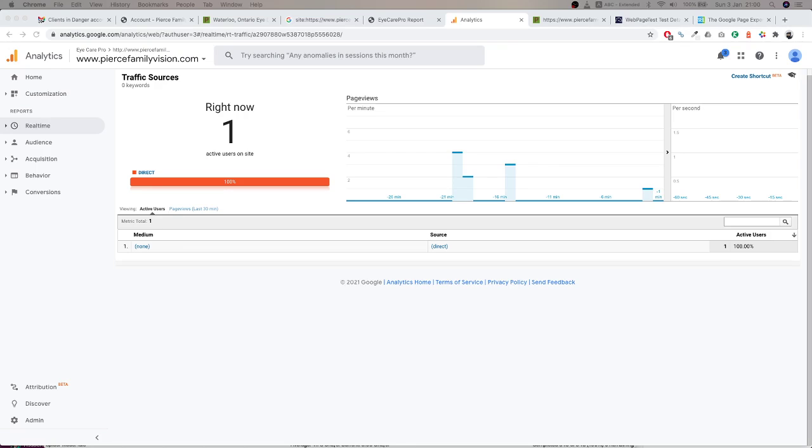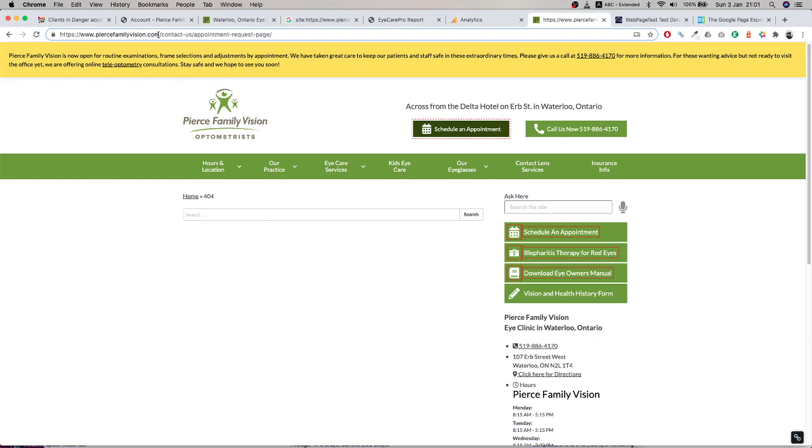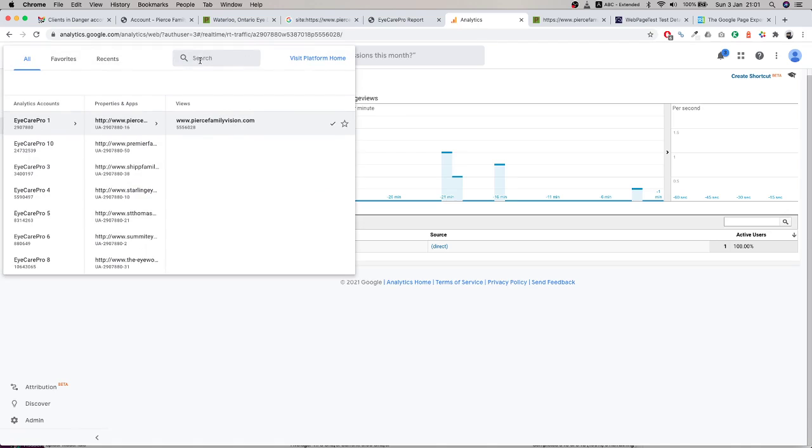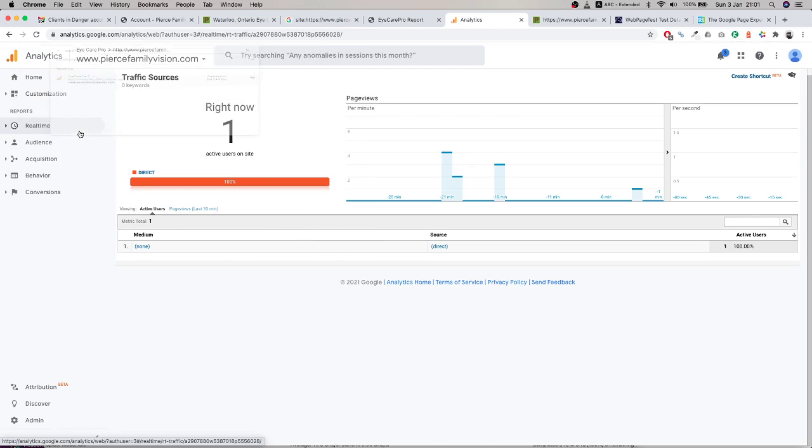Okay, the next thing we want to check is our organic traffic. So we're going to go to Google Analytics, which is analytics.google.com, and we are logged in on, I believe, GA at eyecarepro.net. Yep. Okay. So to find our URL, we're just going to grab again Pierce Family Vision and put it into our search bar. Make sure we get rid of HTTPS so we can find it. And here we go. It's in eyecarepro 1. Let's load that up.